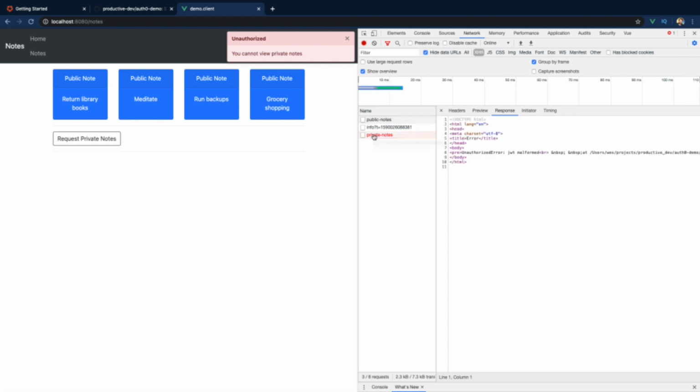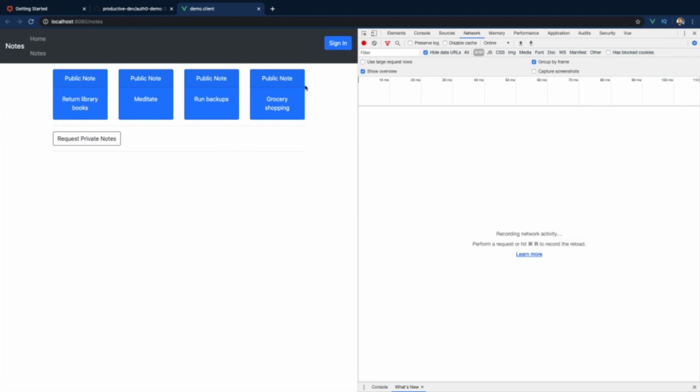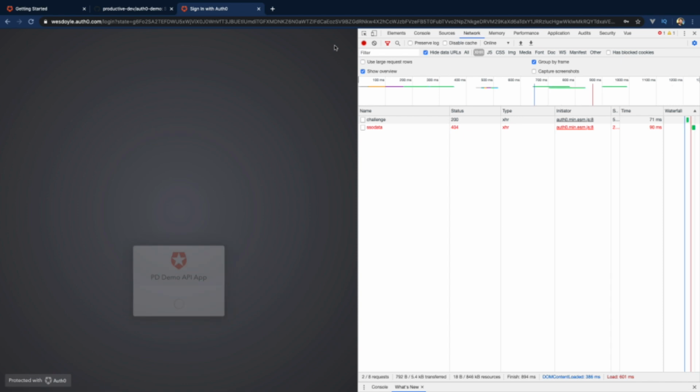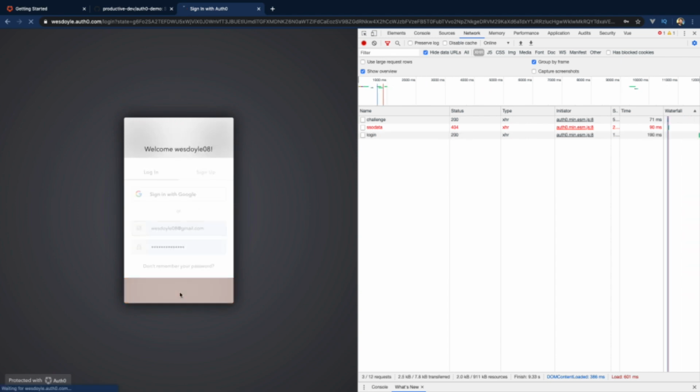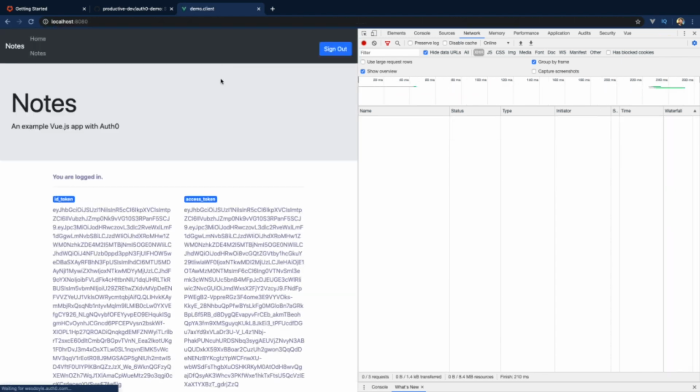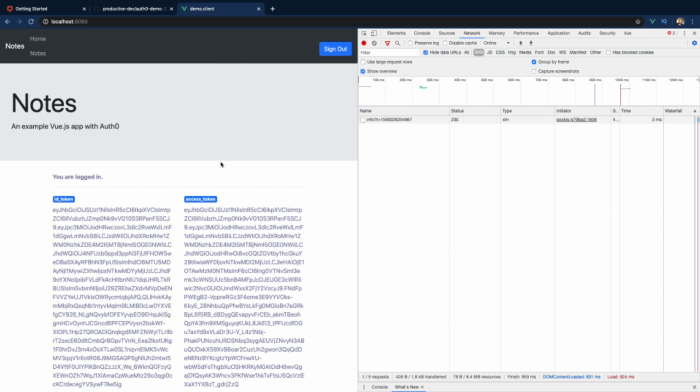And if we take a look at that HTTP request here, we can see that it's in fact telling us that we're unauthorized because we have a malformed JWT. So now let's select sign in, and you'll see we get taken over to Auth0. We have this pop-up, and I'm going to simply log in. Once I've logged in, I'm going to be redirected back to the home page in our application.